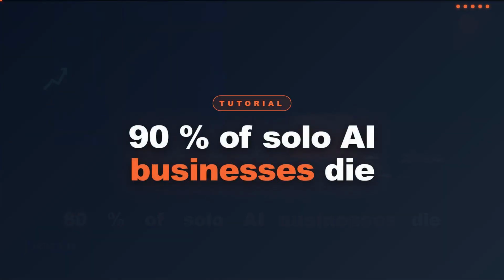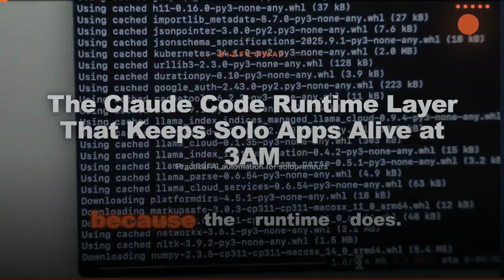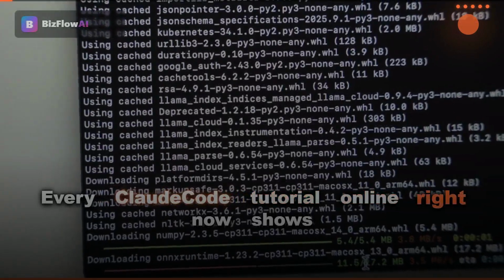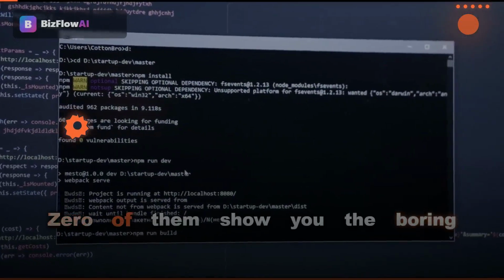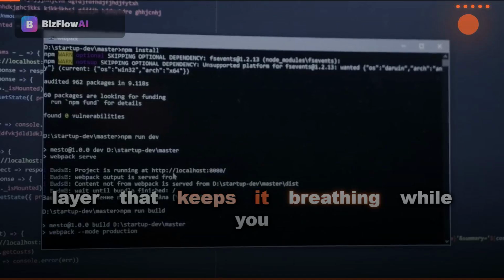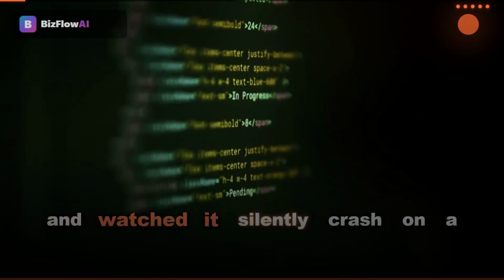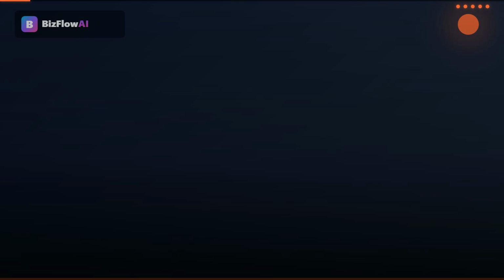90% of solo AI businesses die in week 2. Not because the code fails, because the runtime does. Every Claude code tutorial online right now shows you how to build an app in an afternoon. 0 of them show you the boring layer that keeps it breathing while you sleep. If you've shipped something with Claude and watched it silently crash on a Tuesday morning, you already know.